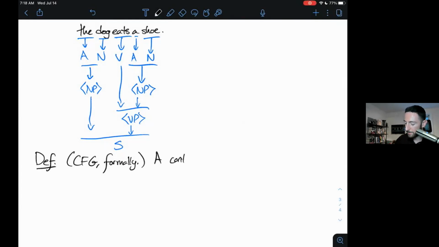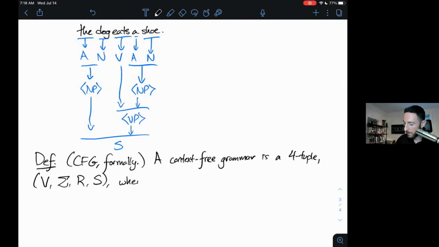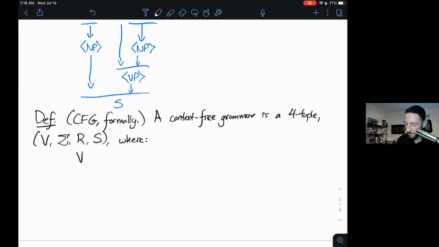A context-free grammar is a four-tuple. Our four-tuple will be V, sigma, R, and S, where V is a finite set called the variables. So to formally define my grammar, I've certainly got to tell you what the variables are.